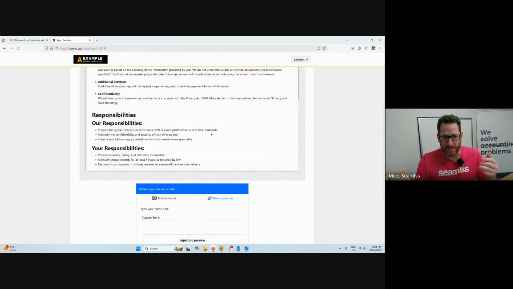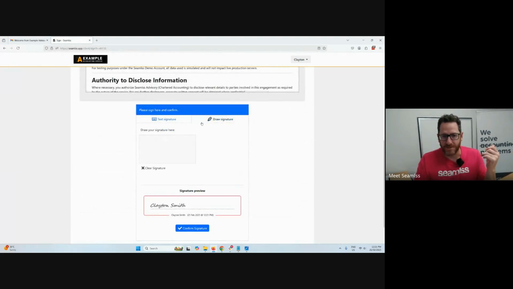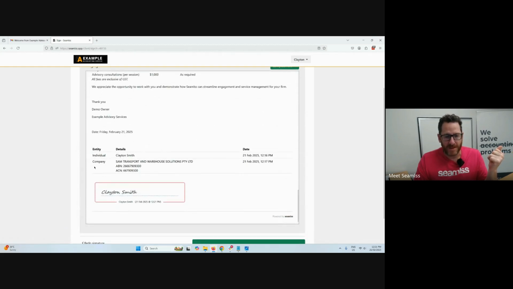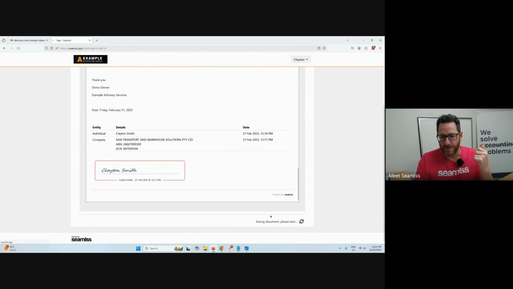In this case, I'm going to continue on. Here's my terms of engagement. I can draw the signature or I can type it in, but I'm just going to confirm I'm happy with that. There's my entities, my ABN, Clayton Wood, and complete that. So that's going to validate all of that for me. And we hopefully are done.